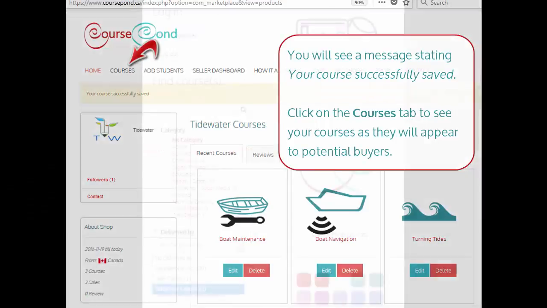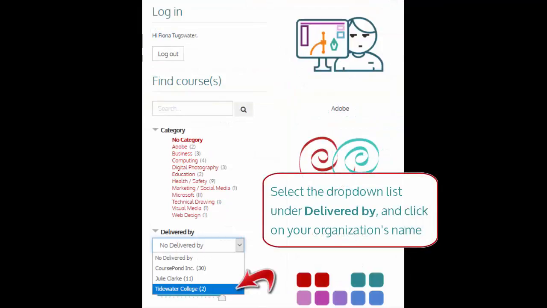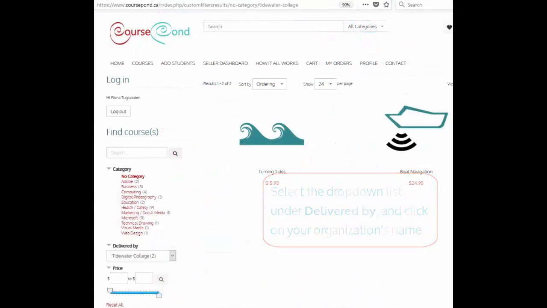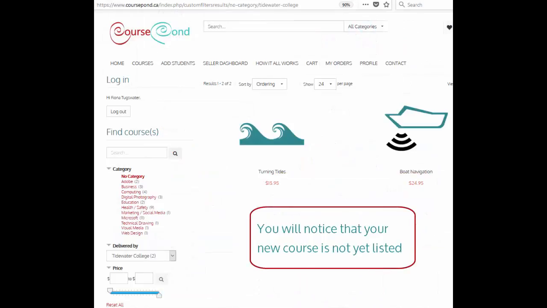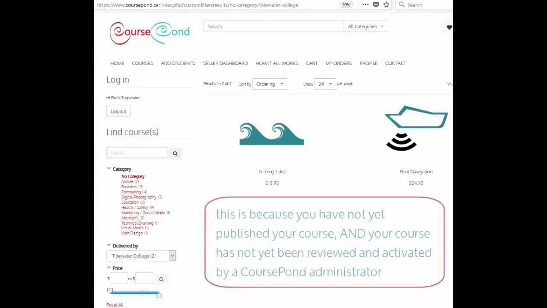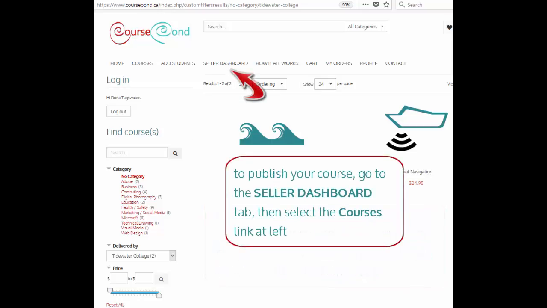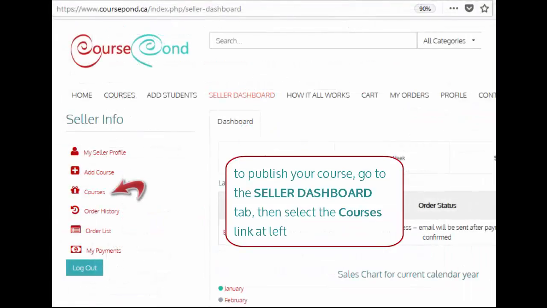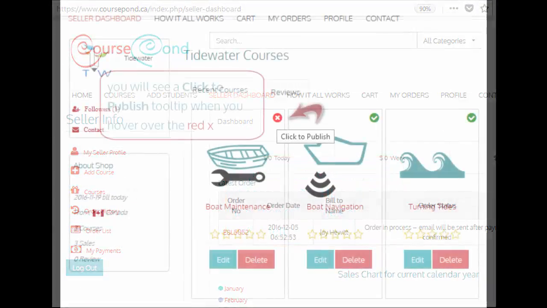Click on the Courses tab to see your courses as they will appear to potential buyers. Select the drop-down list under Delivered By and click on your organization's name. You will notice that your new course is not yet listed. This is because you haven't yet published your course, and your course has not yet been reviewed and activated by a CoursePond administrator. To publish your course, go to the Seller Dashboard tab, click on the Courses link at left.